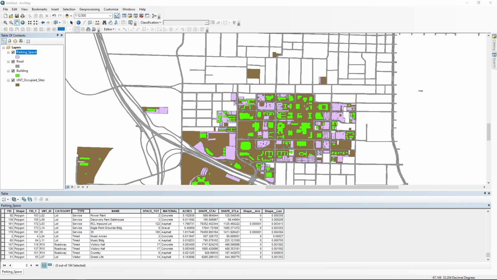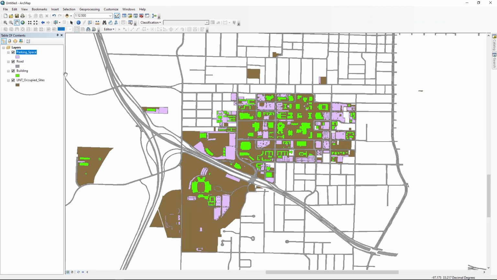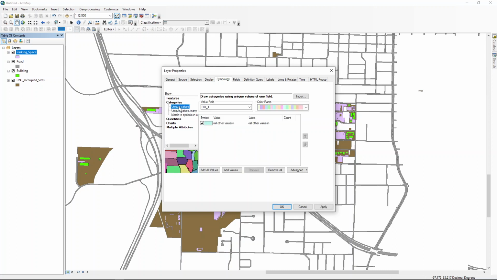Okay, so now that we've figured out how many different types we have, we can close the table, and we'll open the layer properties of parking space. It's pretty easy to do. You can right click on it and go to properties, or you can just double click on it and it'll open properties. Whichever way works. There's no right or wrong way to do it. So we've got the symbology tab open. Go ahead and click that if you haven't. Under show, we're going to click on categories. And we've got unique values selected by default.